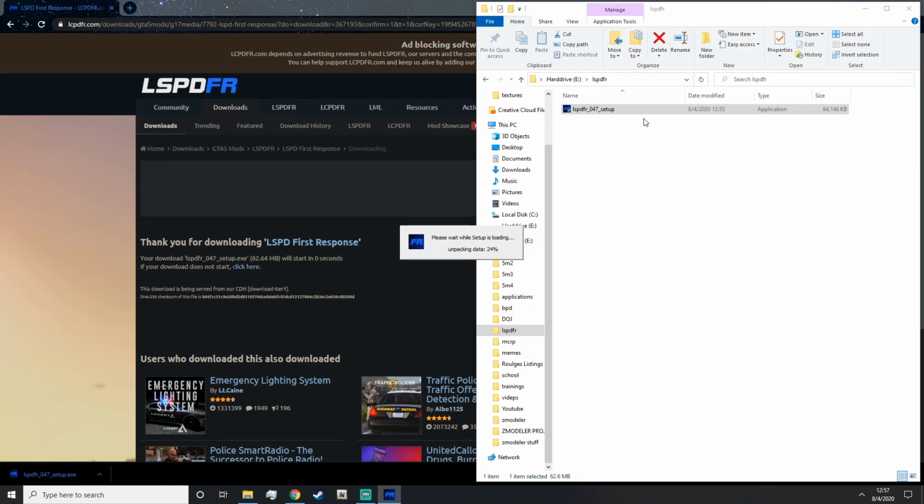Once you have it here, you can just click open this LSPDFR 0.4.7 setup, and then it will say, do you want to allow this app from an unknown publisher to make changes to your device? You want to click yes, and then it will unpack its data or do whatever it's doing right now.